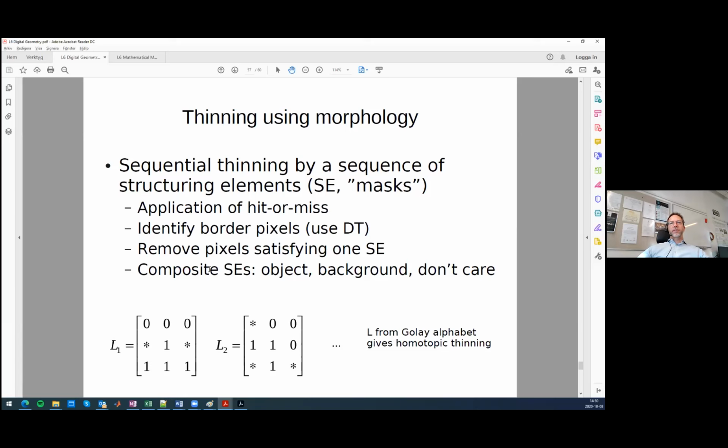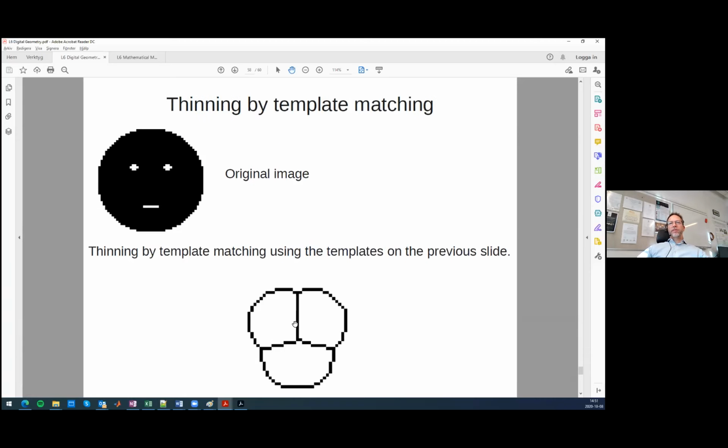And then we have a composite structuring element again, object, background, and here it's also don't care pixels, but that just depends on how you formulate this. So in this case, the ones should be in the object, the zeros should be in the background, and these asterisks are don't care pixels. And we do these and all the obvious rotations of these. And this is the result we get. It's very similar to homotopic thinning by simple points.